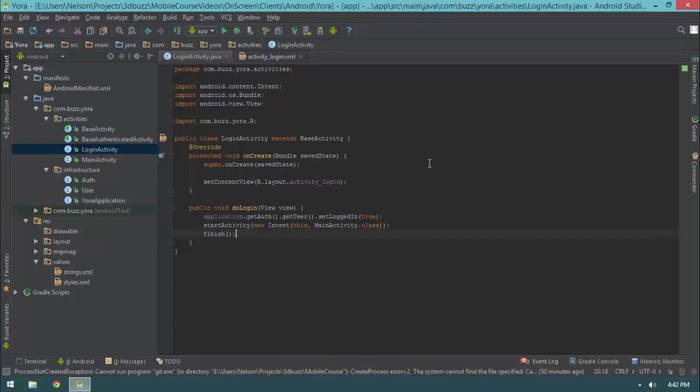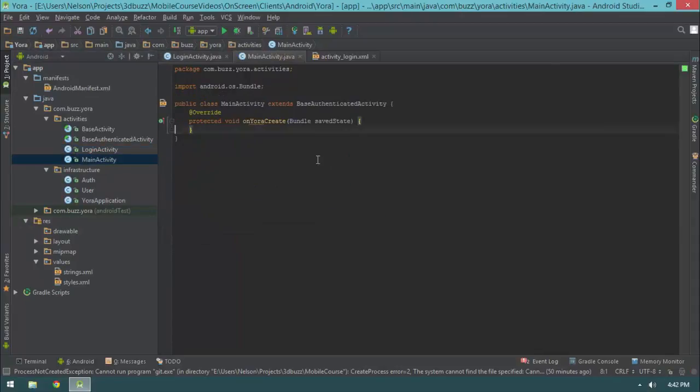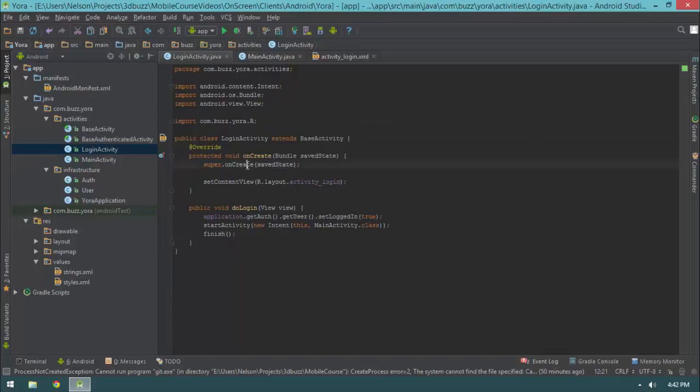So basically, if everything is working properly when we launch this, we should have a login screen. We should be able to hit the login button. Then we should be redirected to the main screen, which should be empty because, of course, in our main activity we don't set any content views. So let's go ahead and do that. I'm going to hit run.